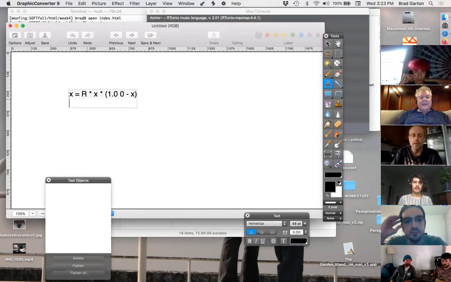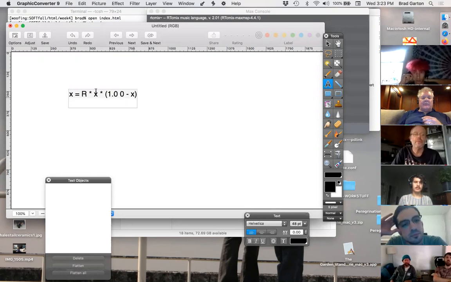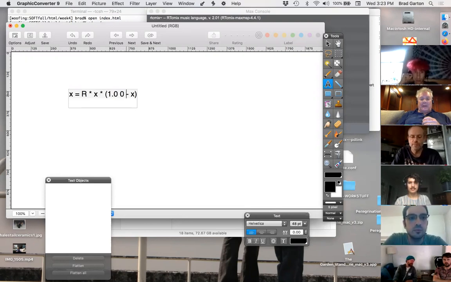Okay? Now, there's a couple of things that are weird about this. First of all, I want to make sure everybody realizes that these stars in programming languages mean multiplication, right? I just wanted to make sure because I suddenly realized some people may not be familiar with that. Oops, I wrote this equation wrong. Okay.